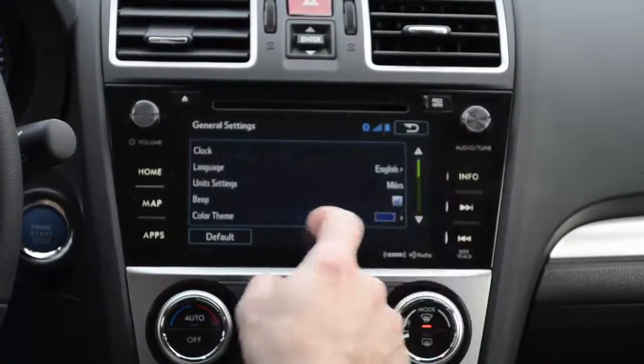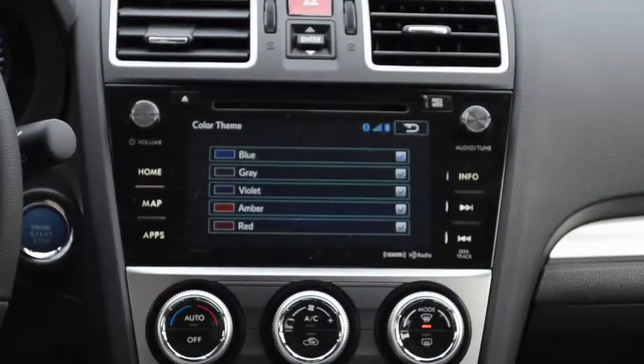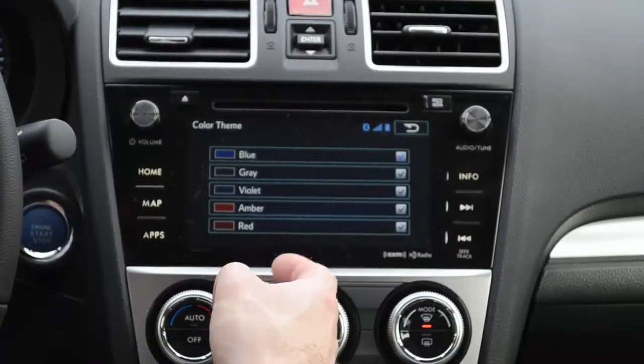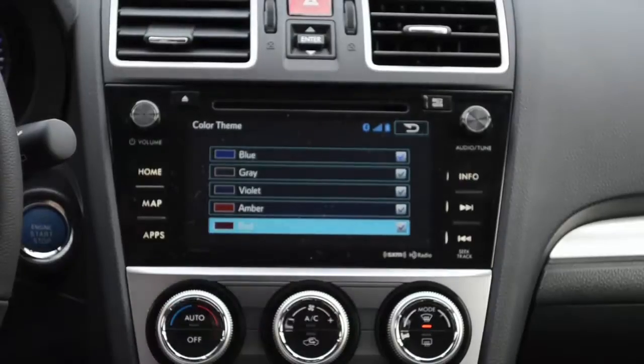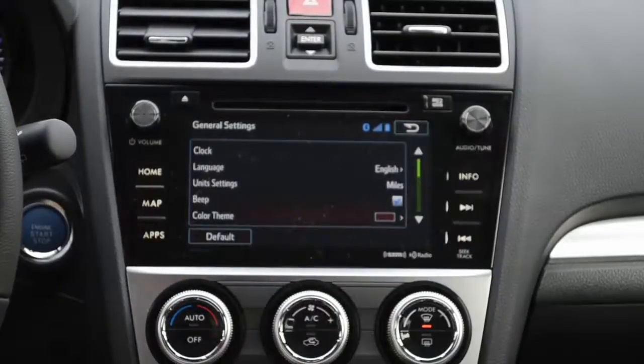Let's take a look at that color theme for a second. So we've got blue, gray, violet, amber, red. So let's go ahead and change it to red. Now you see that it's red. It's very cool.